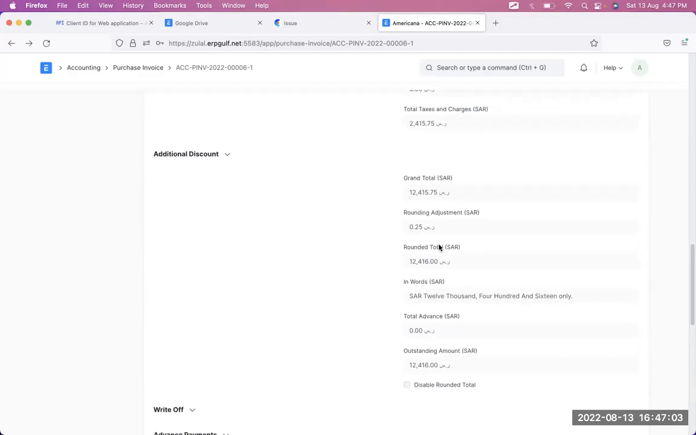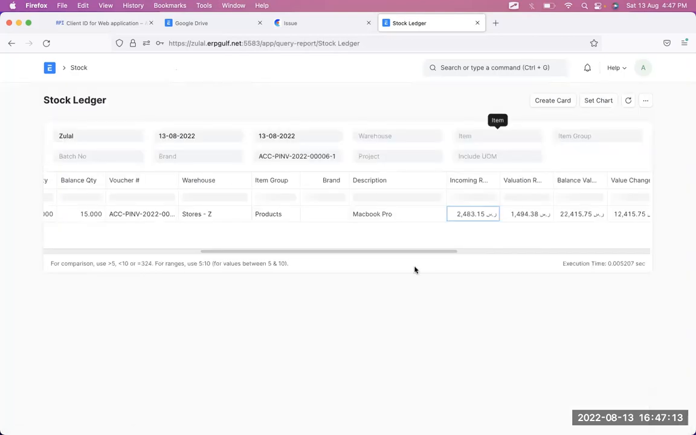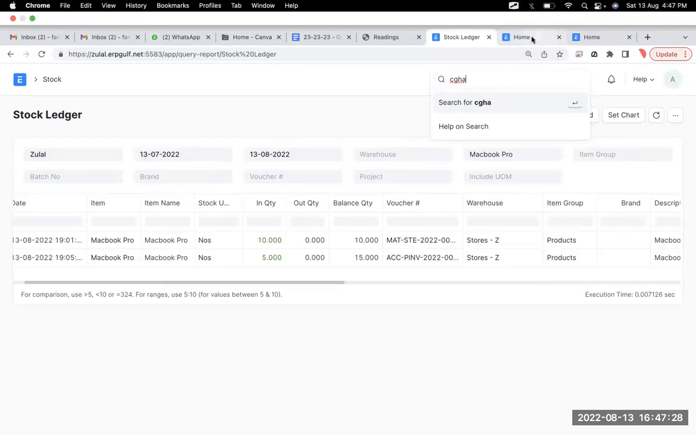12,415 divided by 5, right? So that's 2,483. So that's the amount it will come here. Then the valuation changes and the total value changes. And sometimes you may need to look into the chart of accounts. I'll show you here.